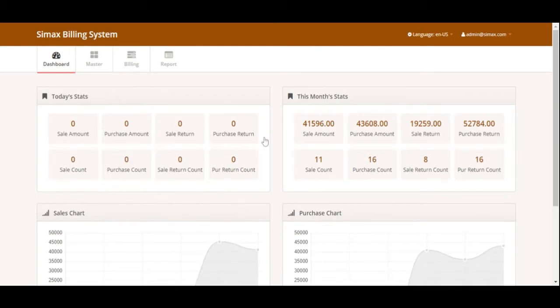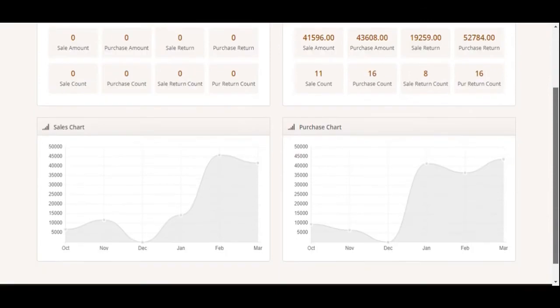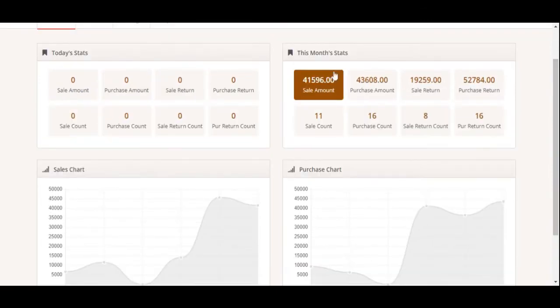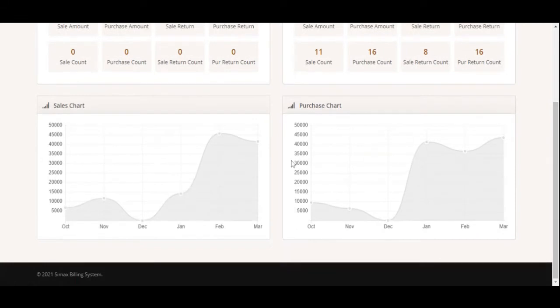So, login. This is a quick dashboard. Today's stats and monthly stats. And here are the sale chart and purchase chart.